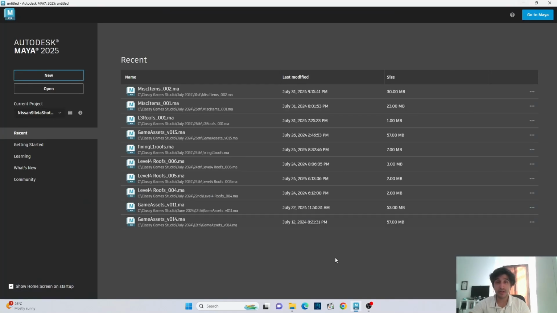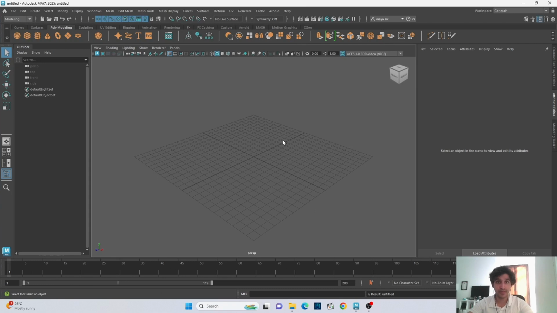So in this tutorial we have installed Maya. This is the screen you will see the first time you're opening Maya. You will see the recent tab if you're already an intermediate or if you've used Maya before. If not and you're using it for the first time, you will either click on new or go to Maya. In this scenario I'll click on new. Once you click on new, you'll be met with this screen. Don't feel overwhelmed.